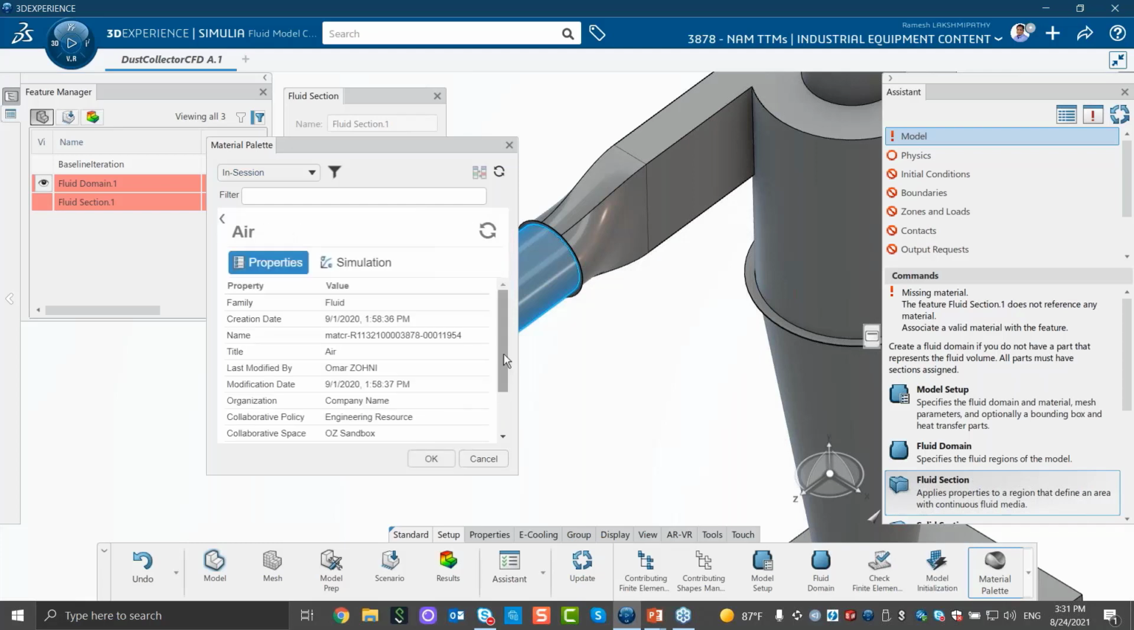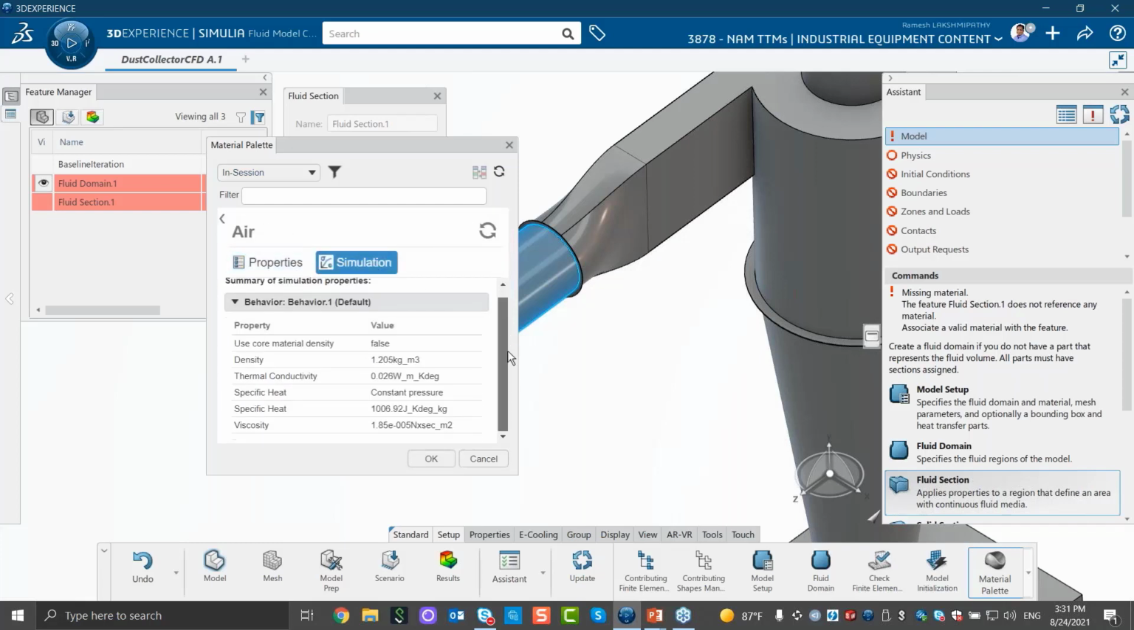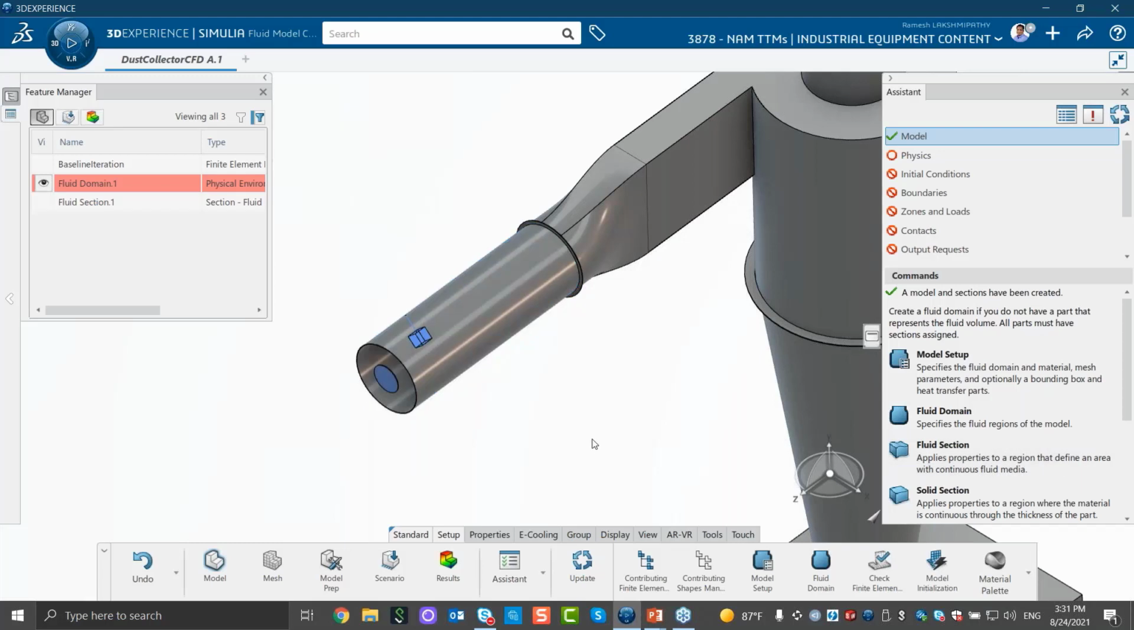So let's pick air. All that I care about is to verify some properties of the simulation, such as viscosity and density. That looks pretty good to me. Click OK. I am done. So it's a very simple process. Okay.